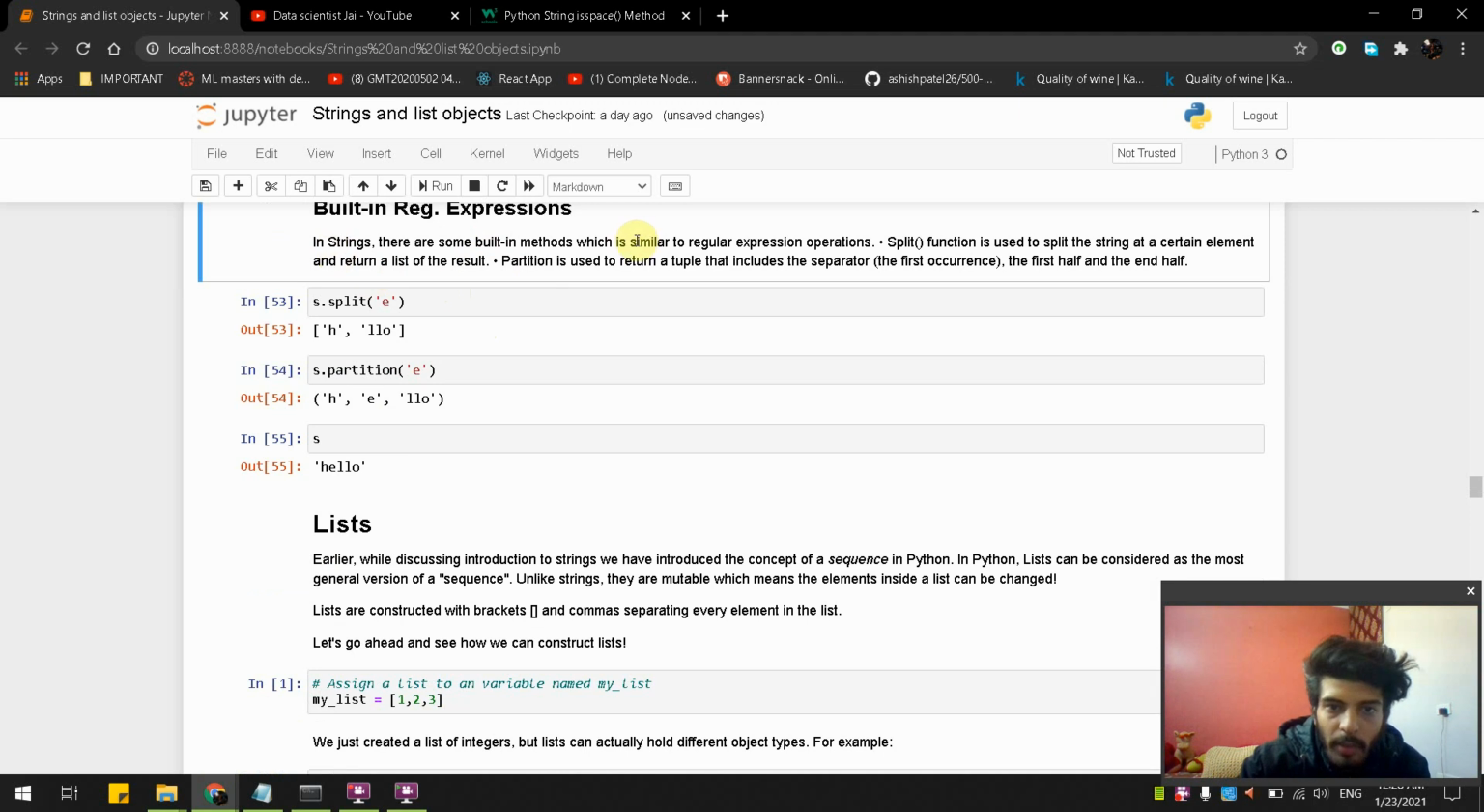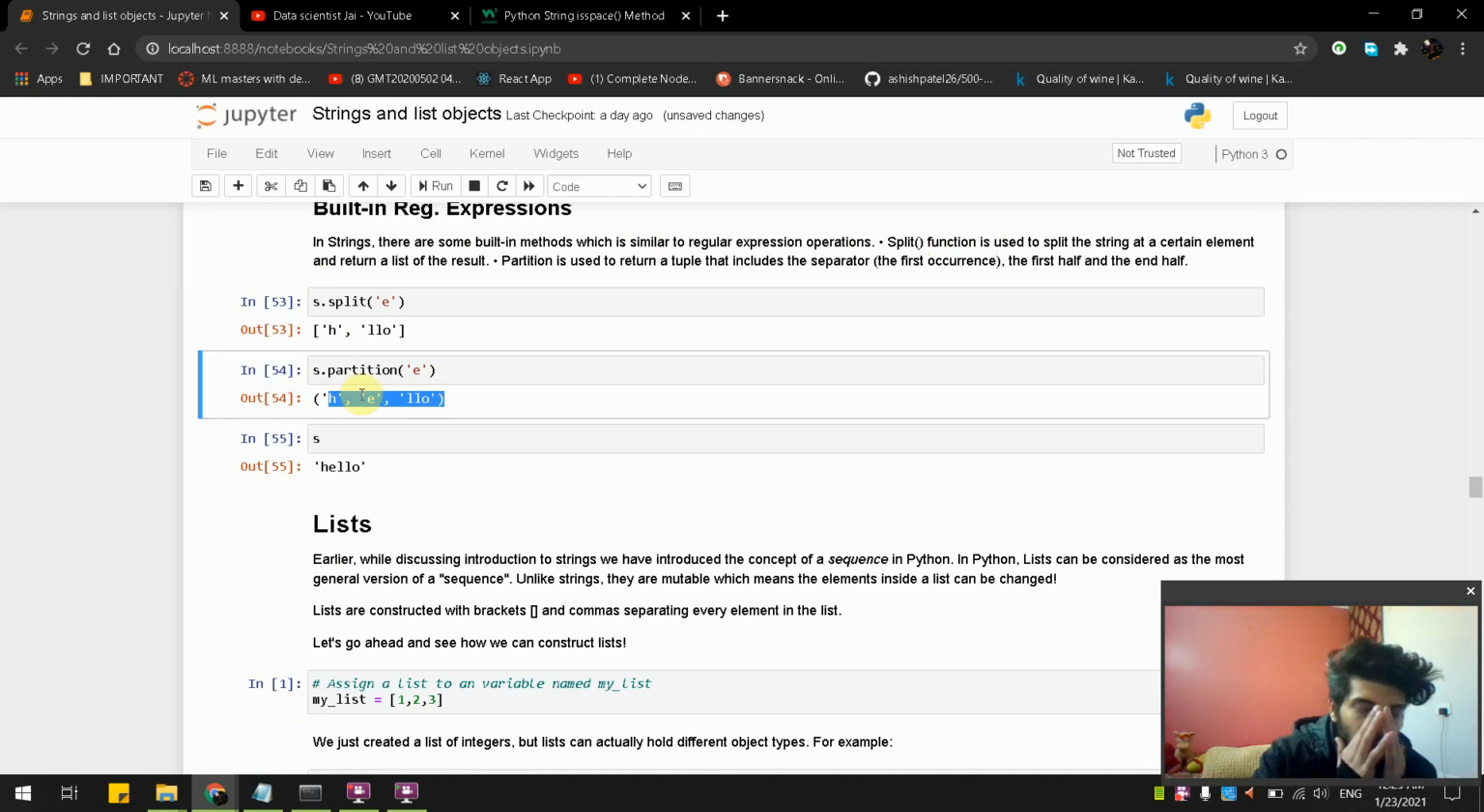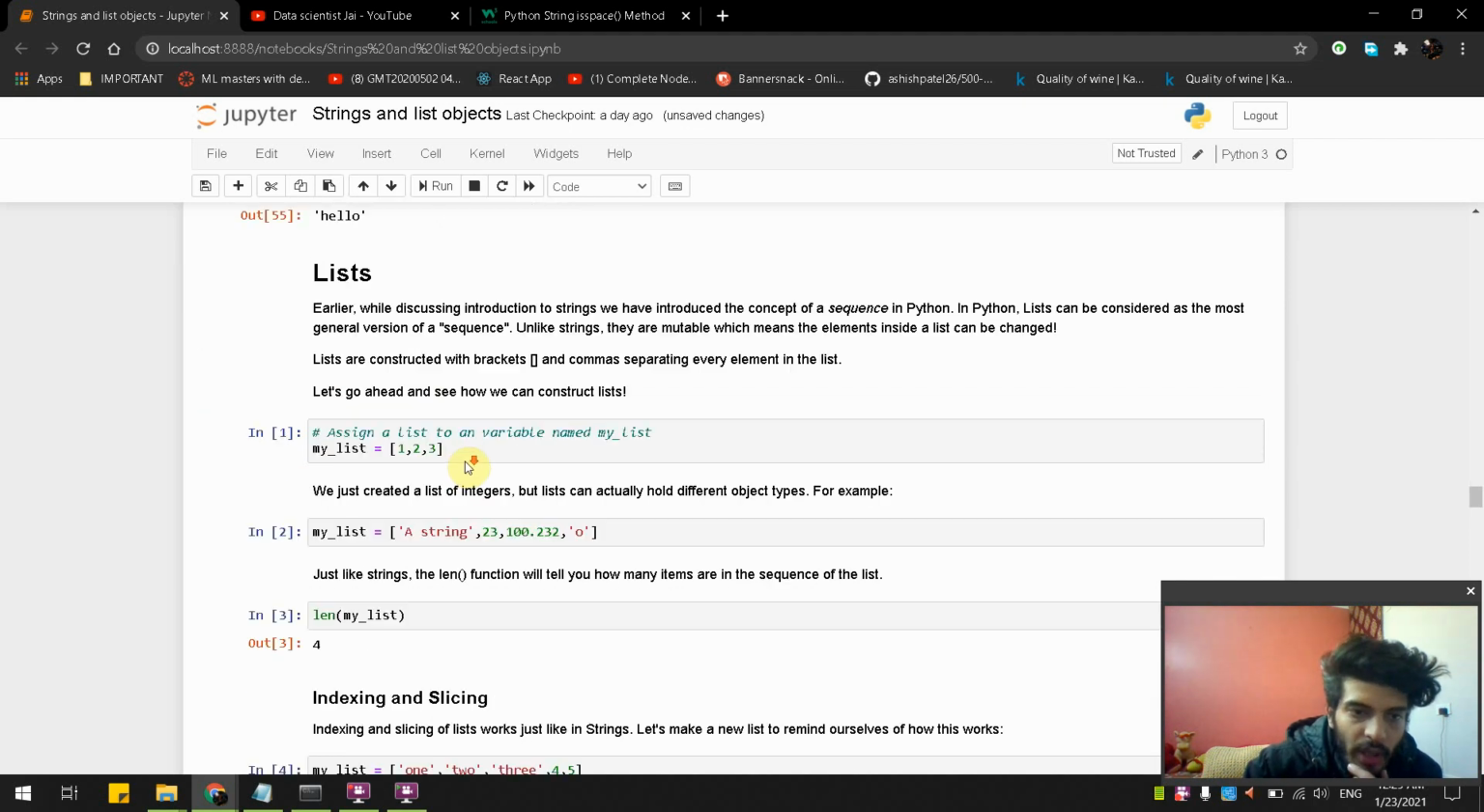There are so many built-in methods for strings in Python. In strings there are some built-ins similar to the regular version of split. We have already learned about split, and now you can also see partition. It basically just divides the single string, and rather than dividing it, it makes partitions of the string with the parameter you put over here.